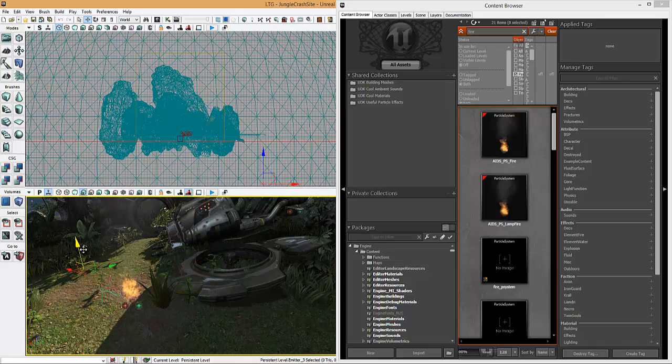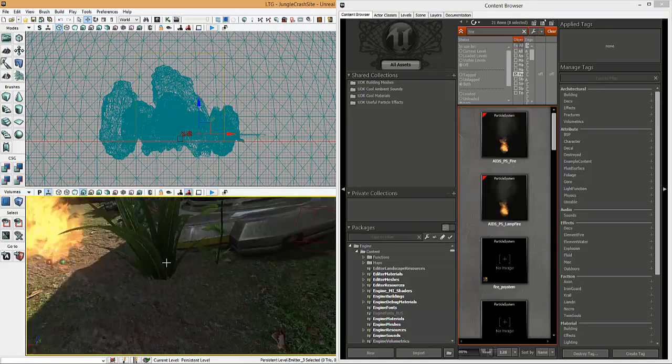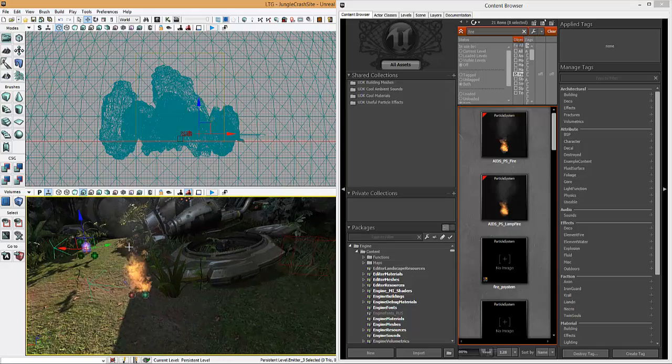UDK can be a pain at times, but bear with it, guys. It's a good engine, I'm not going to lie. There it is. Kind of like that one because it sort of has the display, the blur effect in it. So we're going to get rid of this.